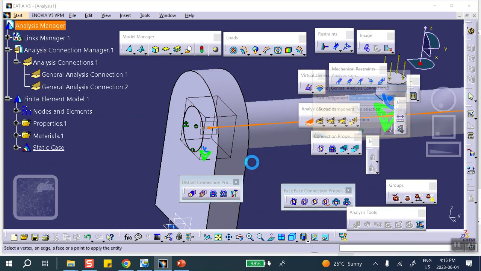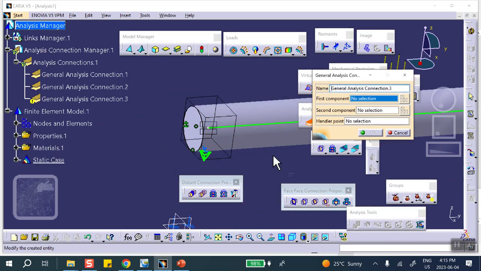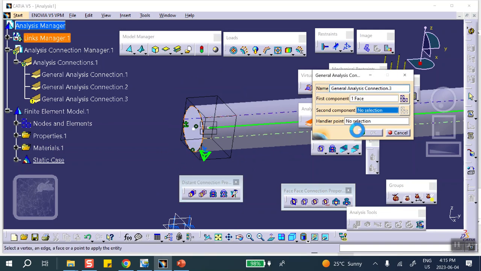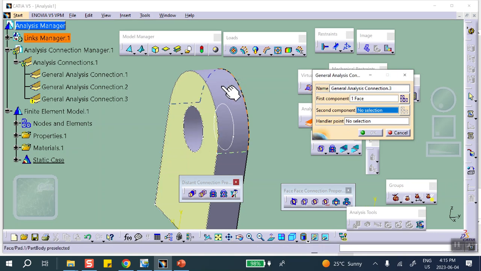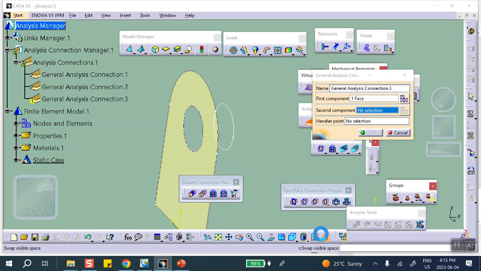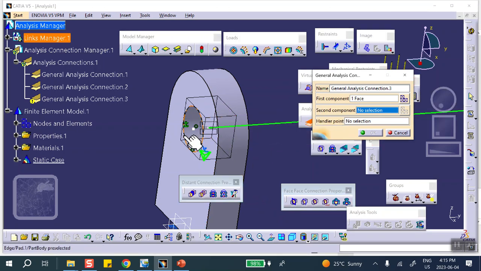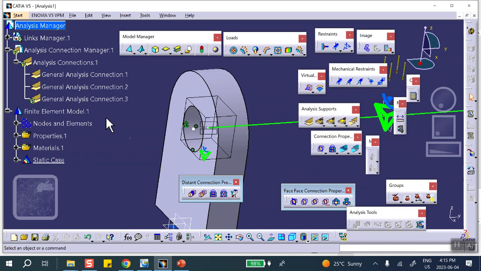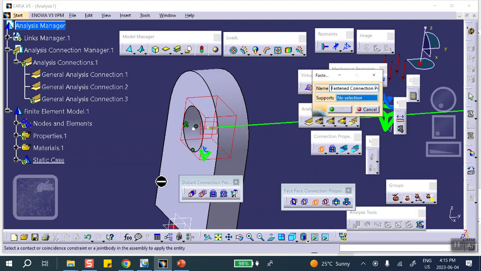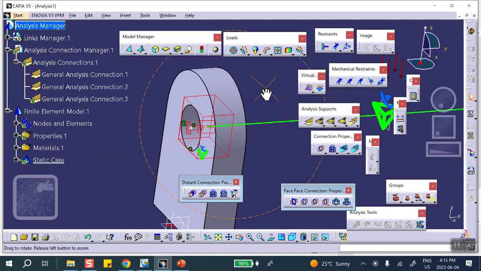So I'm going to create a connection. Let me hide this. The edge of the shaft, second component, the edge of this hole. So let me bring this in the front. I'm going to hide the shaft, the edge of this hole, and this last one is going to be fasten. Where is fasten? Face-face connection property, right here, the one next to the contact. Fasten means fully welded, or fully bonded, or perfectly welded.